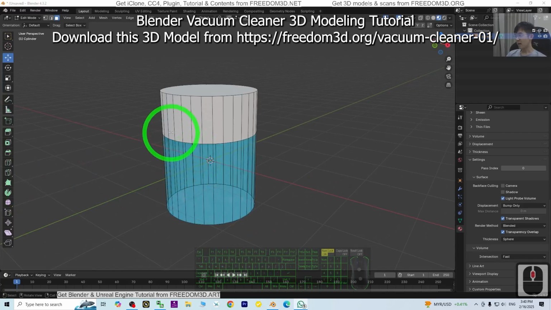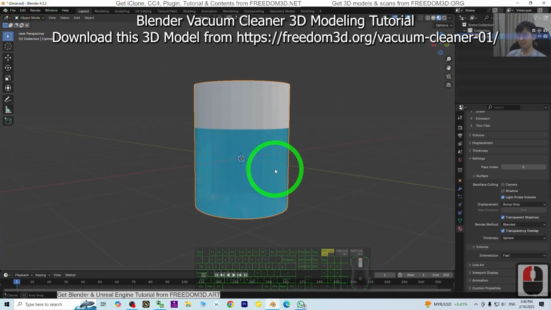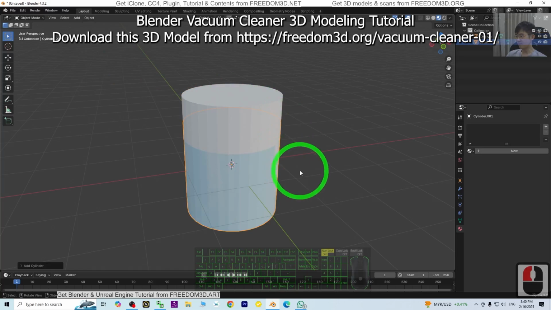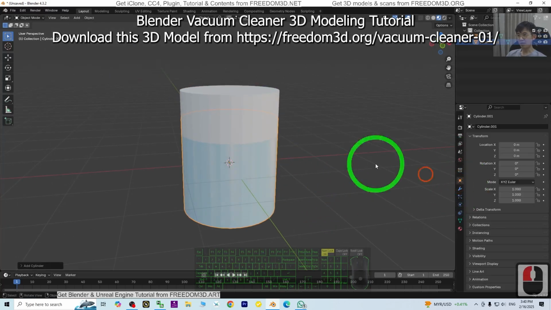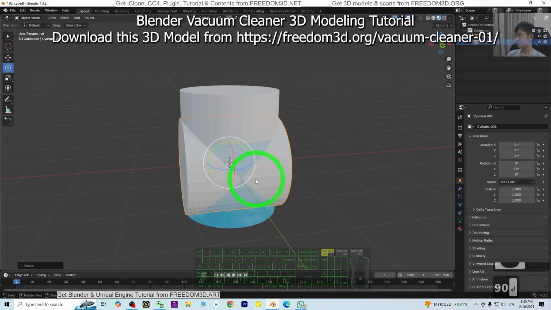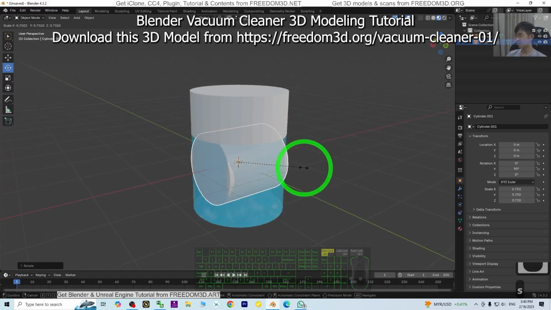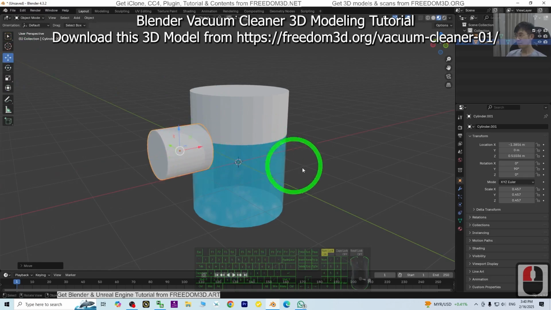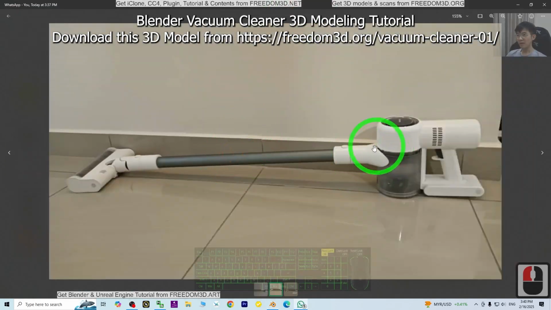Next, I'm going to just create another. Back to the object mode, create another part. So I click add a mesh, add a cylinder again, cylinder. So I'm going to just put it 90 degree in this way, 90 degree. Press S, up. So I want to create this part.